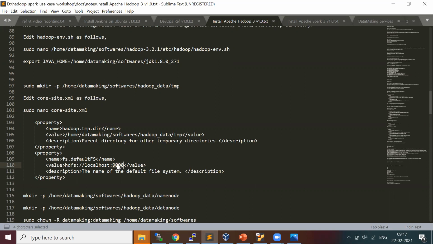This port you can give any port which is an open port, so that whenever you want to connect to the name node, you can connect using this port number. And the host name, I'm just giving localhost because it's a single machine or local machine setup. If you are doing it in any other node, you just have to give that IP address.